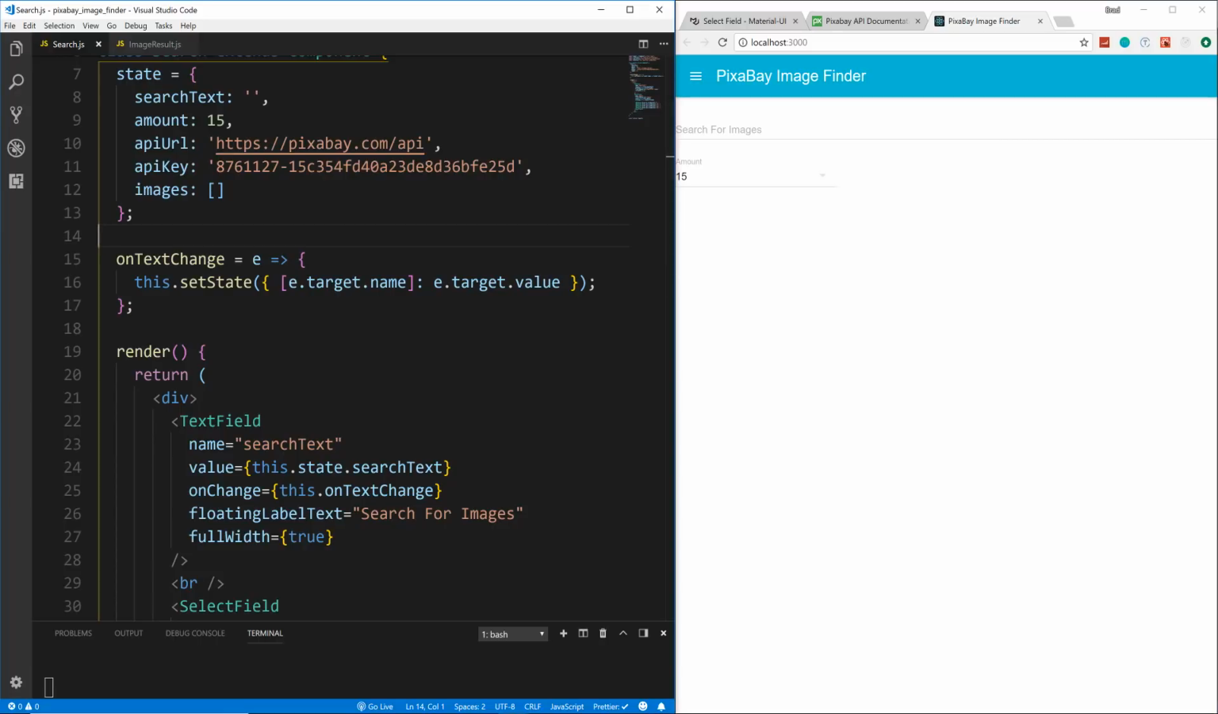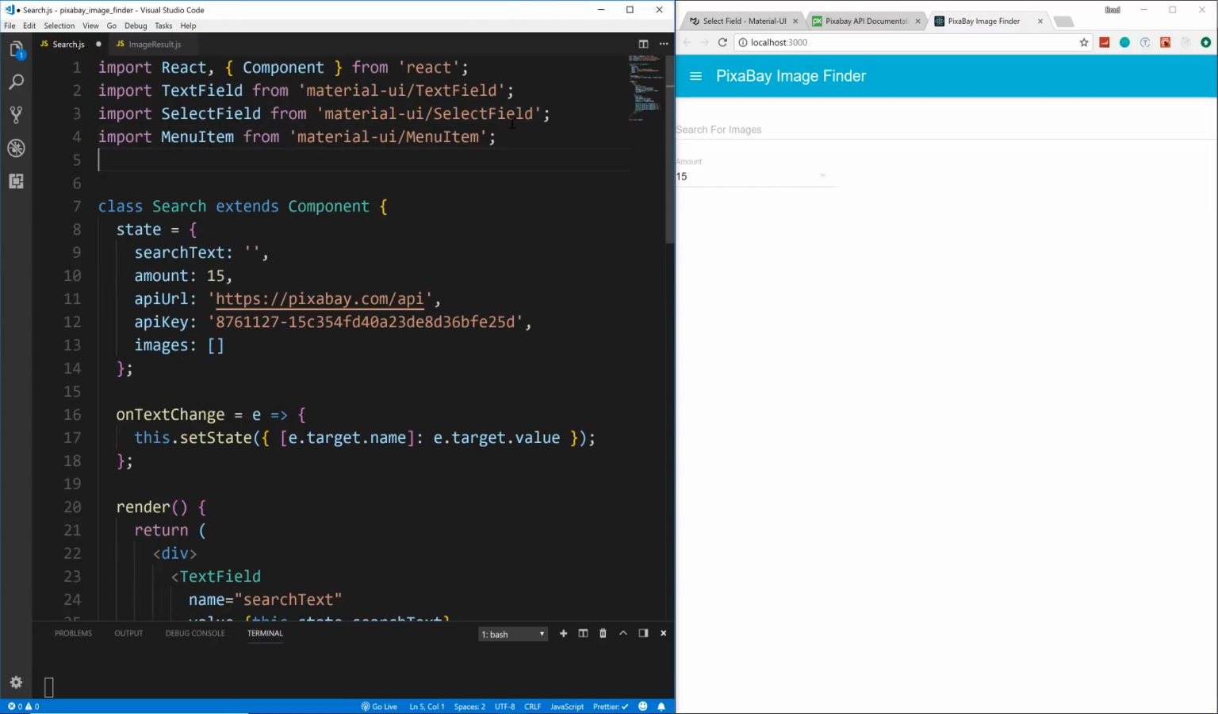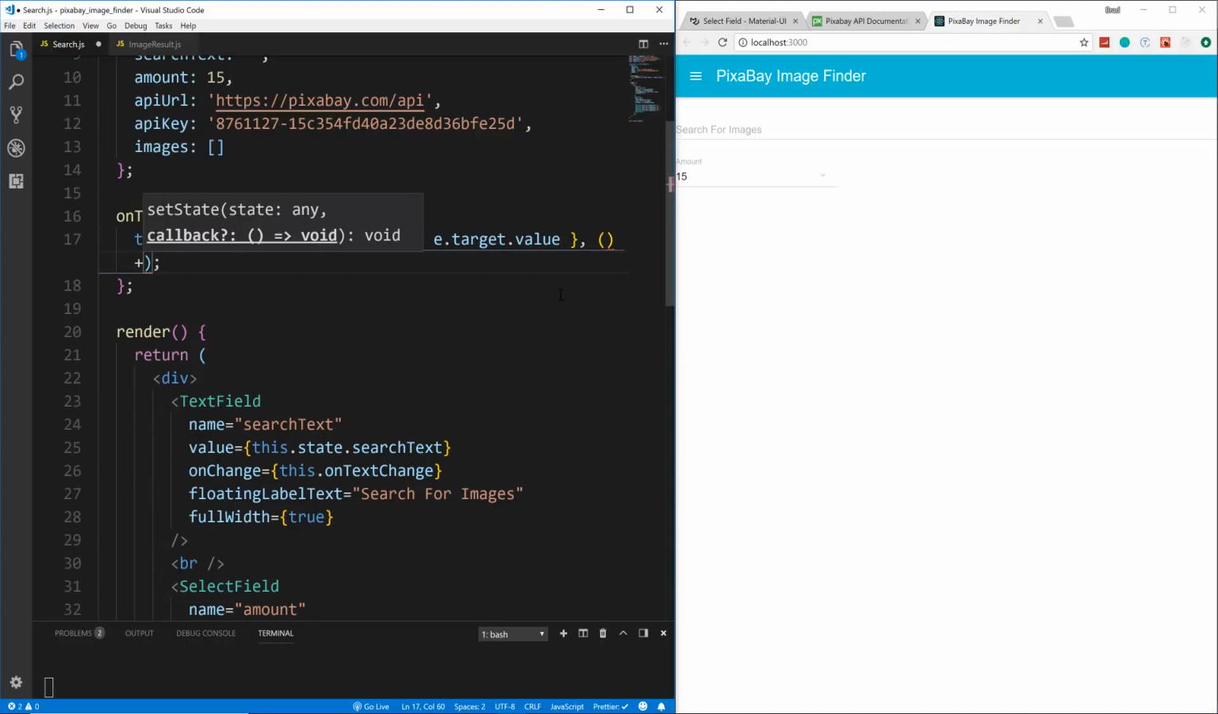Now, when we type, we actually want to send out a request to our API. So for that, we're going to bring in Axios. And remember, we installed that in the beginning. So we're going to say import Axios from Axios. Okay, you could use fetch as well if you wanted to. And then when we set the state here, so we set the target name to the value, we can actually pass in a callback. So we're going to go right after this curly brace and put a comma, and then we're going to put an arrow function here. Whoops.